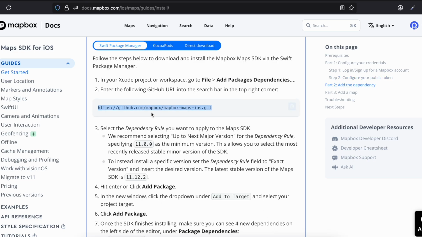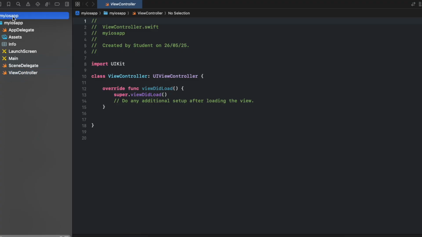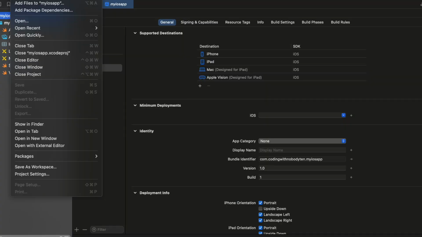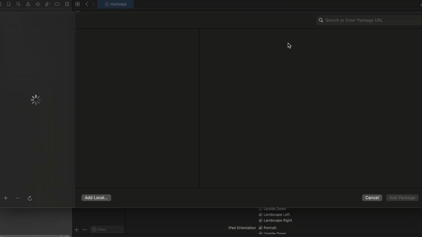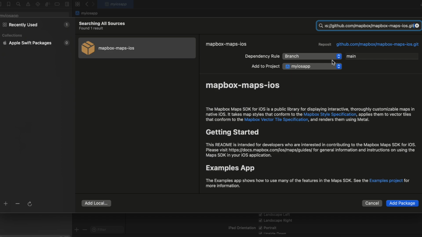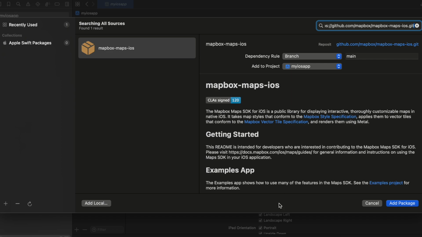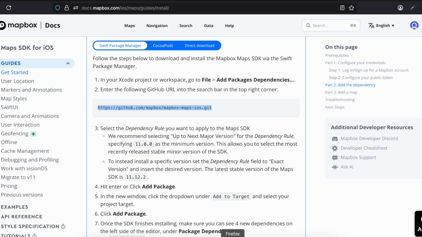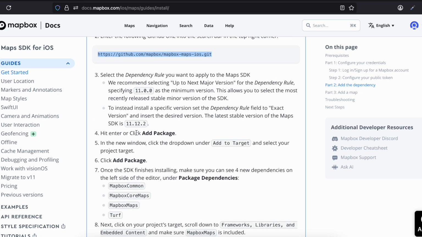So as you can see over here, we'll just copy this particular URL. We'll go to our project, to my iOS app. I'll click on file, add package dependencies, and paste this URL over here. Then here, this is the important part. Don't select the main branch because I think that is not the right approach. Just go to the documentation, whatever they say in the documentation, this particular version you have to use.